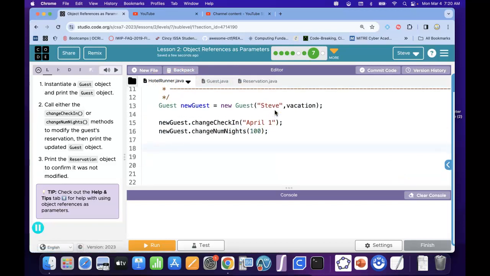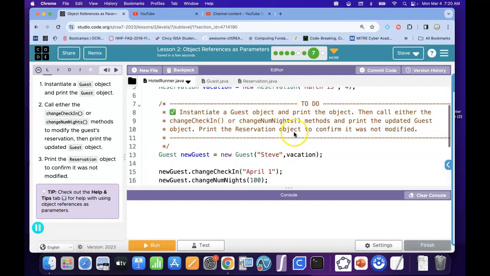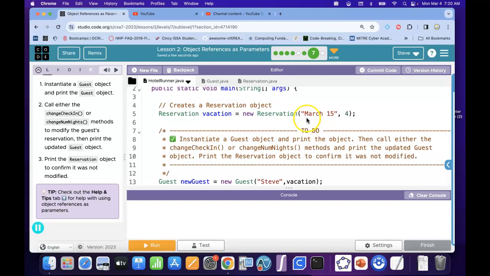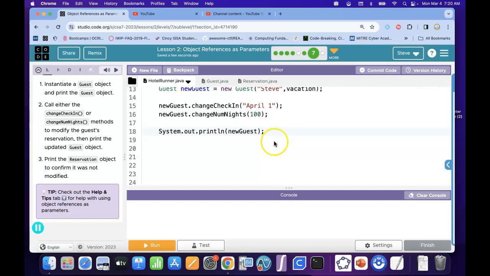System.out.println, new guest. But I also want to print out the reservation, because even though this changed, the reservation object, the vacation, this stuff did not change. That should not have changed. But we're going to find out here if it did or not. All right, so let's run this and see what happens.